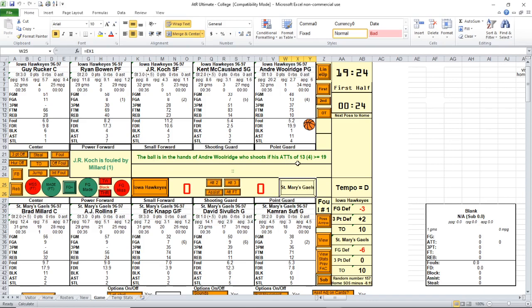Woolridge keeps it. His attempts is still less than the number, so it's another pass. Woolridge still has it, still less. Another pass. So work the clock down. Good defense by the St. Mary's Gales. J.R. Cook has it. Now they're asking for his assist rating of 3. If it's greater or equal to 6, it is not, so he's going to have to pass as well.